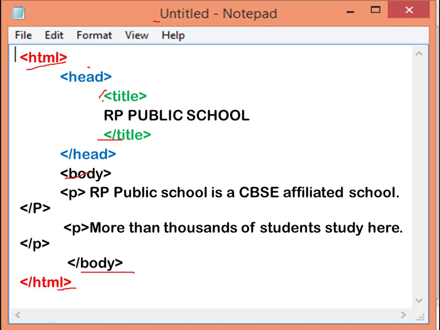Okay, so this is our basic structure. In order to write, we have to open the notepad, and here we have to write all the codes required, beginning with the HTML tag and then closing it with the HTML closing tag. Now it is time to save a document. How we will save the document, we will learn now.